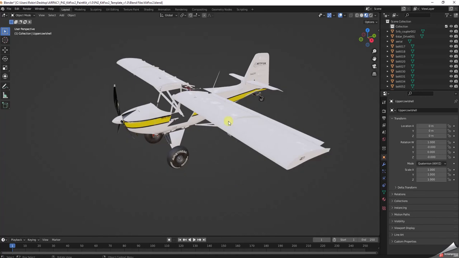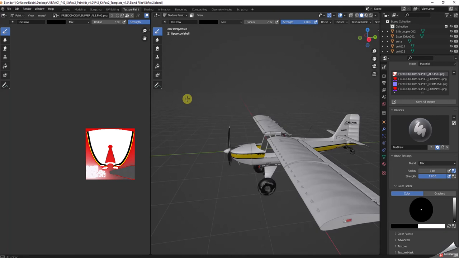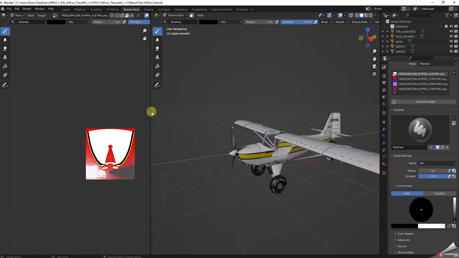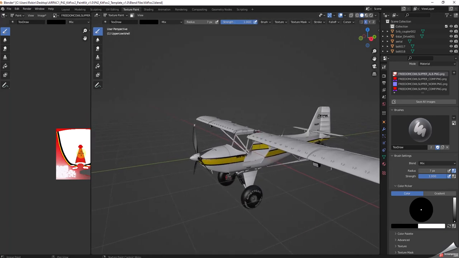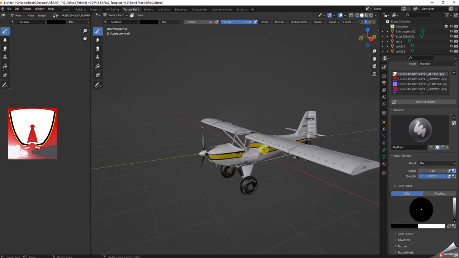this kit is set up and you have different windows. You saw me working between the layout and the texture paint. Those are the two primary windows or areas that you're going to be working in to do your livery.